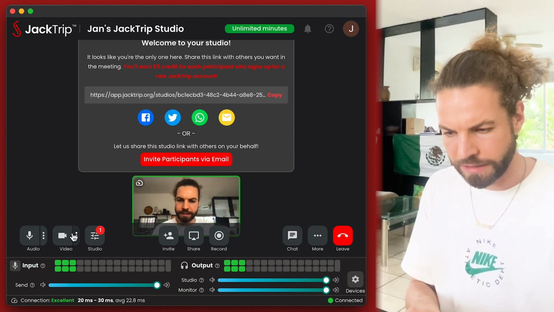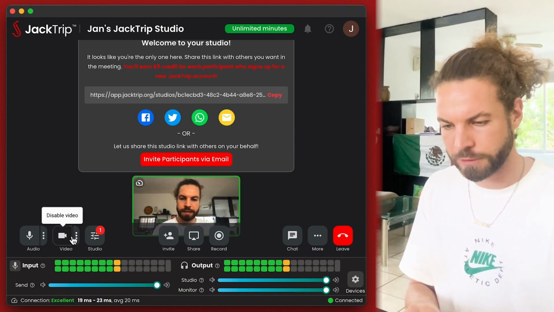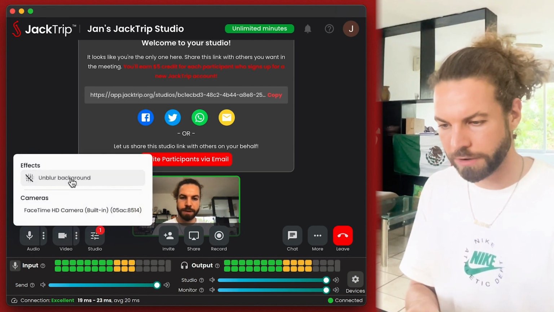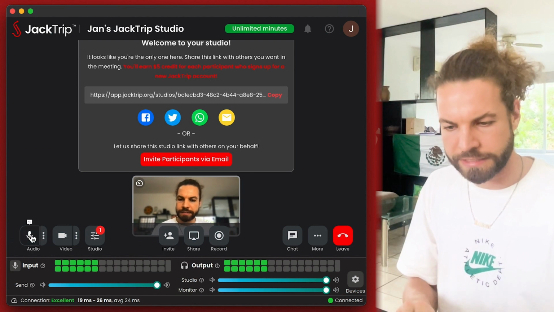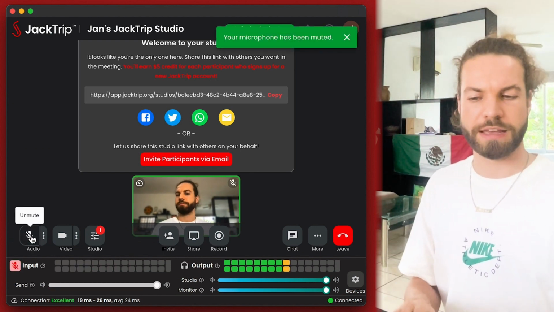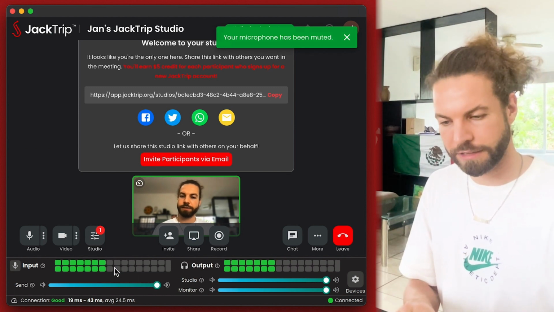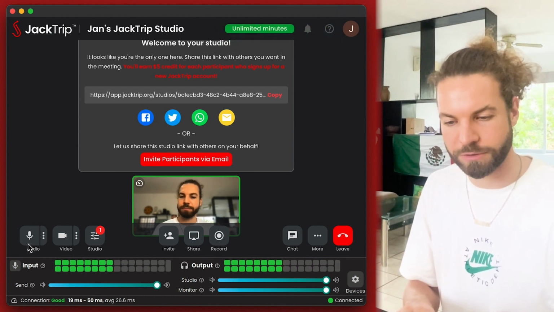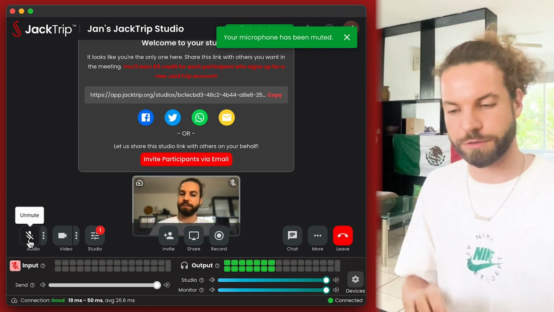I can disable and enable my video by clicking on the video button, as well as enabling a blur background feature here. That works pretty well. And same for audio, I can mute and unmute. And you can see that the input monitoring here shows me if I'm sending things or if I'm muted, if I'm currently not sending anything to the virtual studio, right?